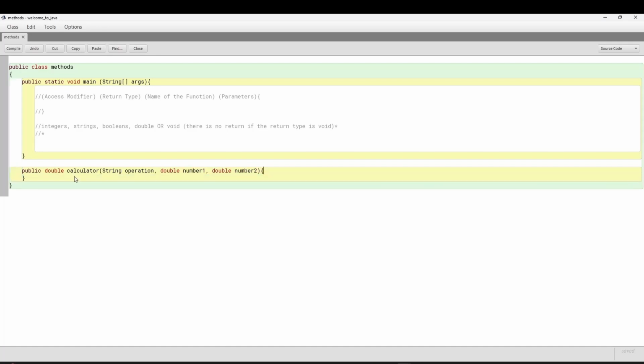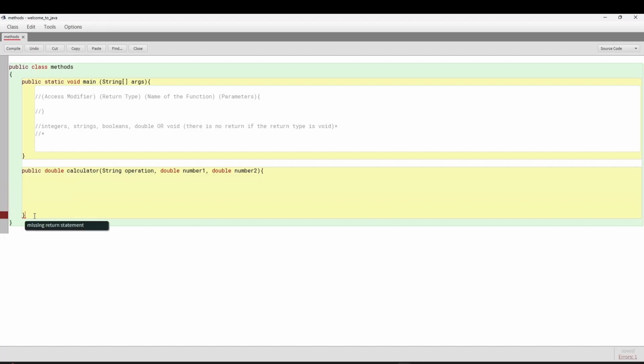And then we have our curly brackets. And within them, what this red line is telling us is that it's missing a return statement. Every function, if it's not void, has to have a return. So we're going to return something that's a double value later.